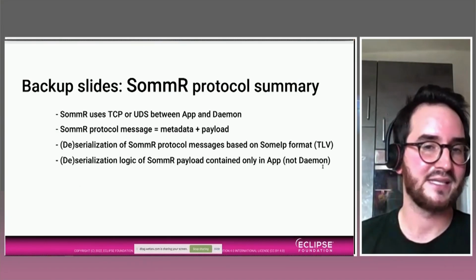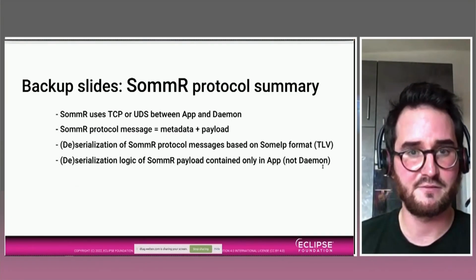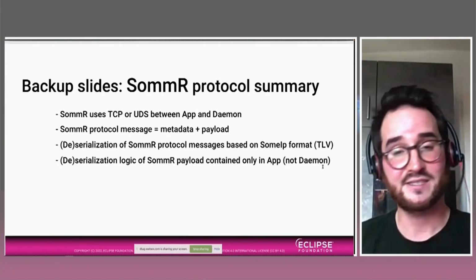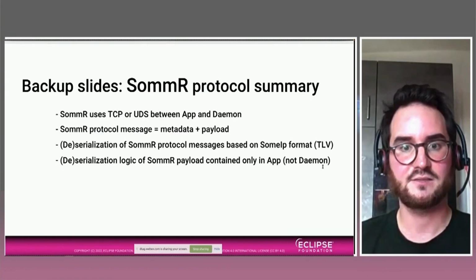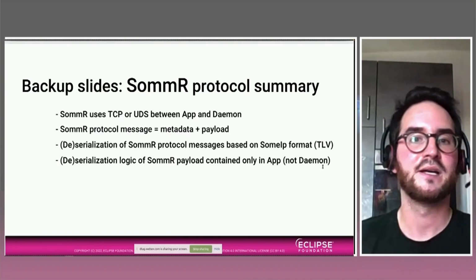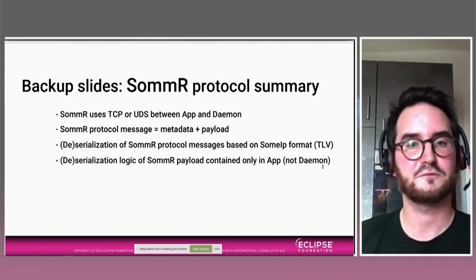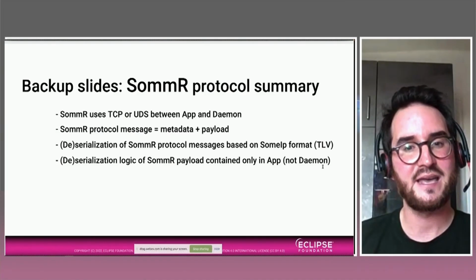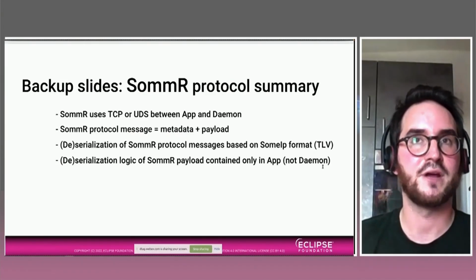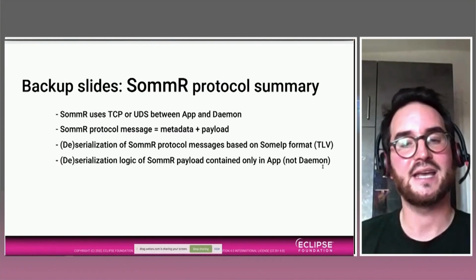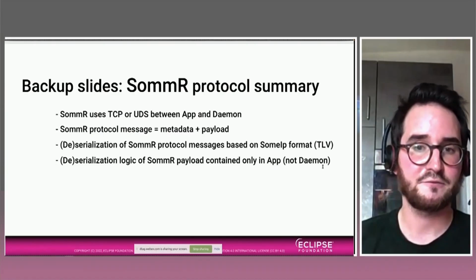The metadata basically consists of 3 fields. You have a message type, which represents the request that should be answered by the daemon, then a header length and a payload length. The header is variable due to the fact that we have different message types. And then we also have the payload length.